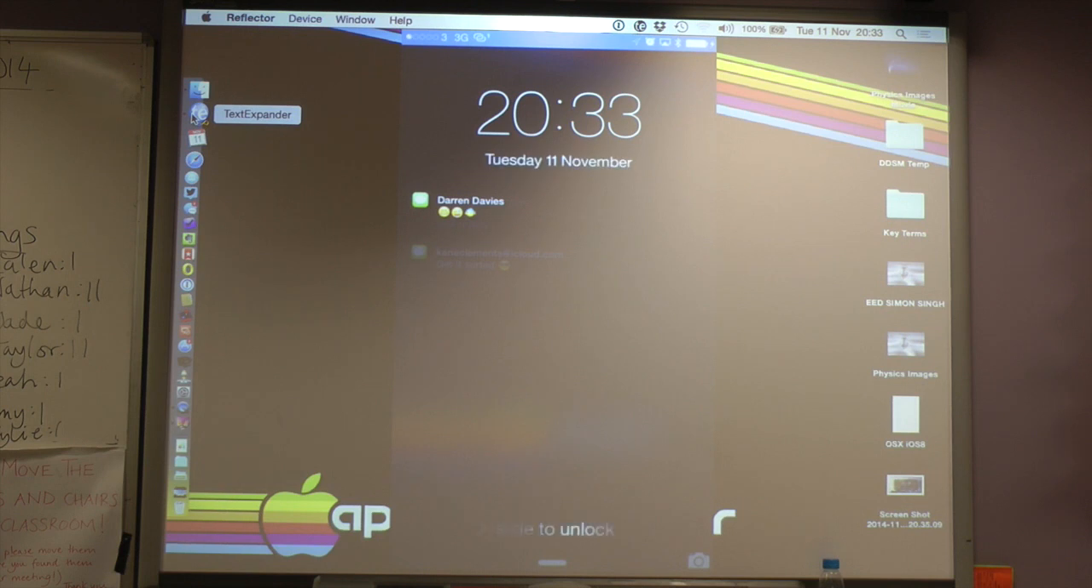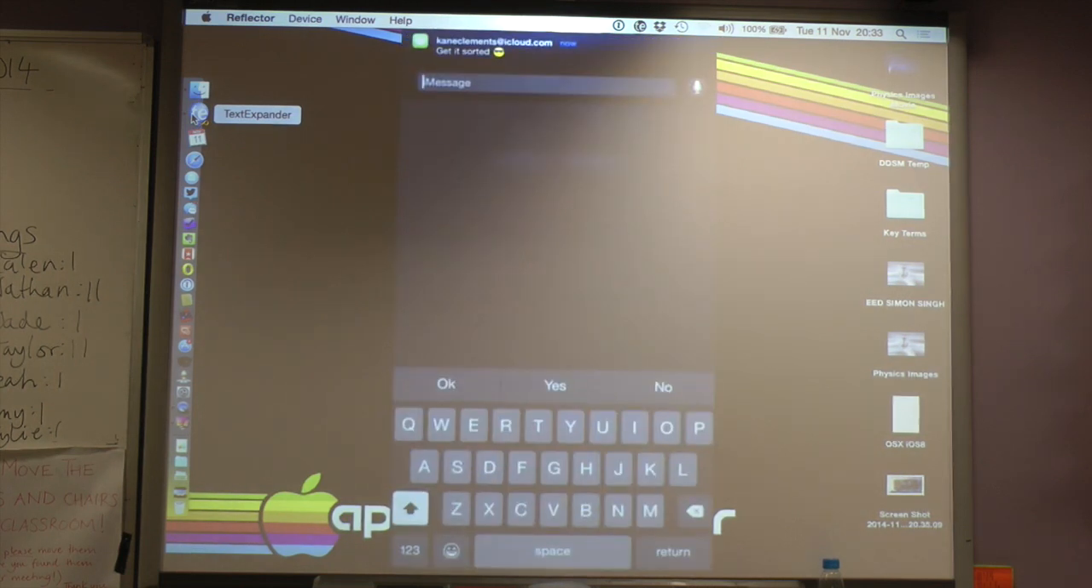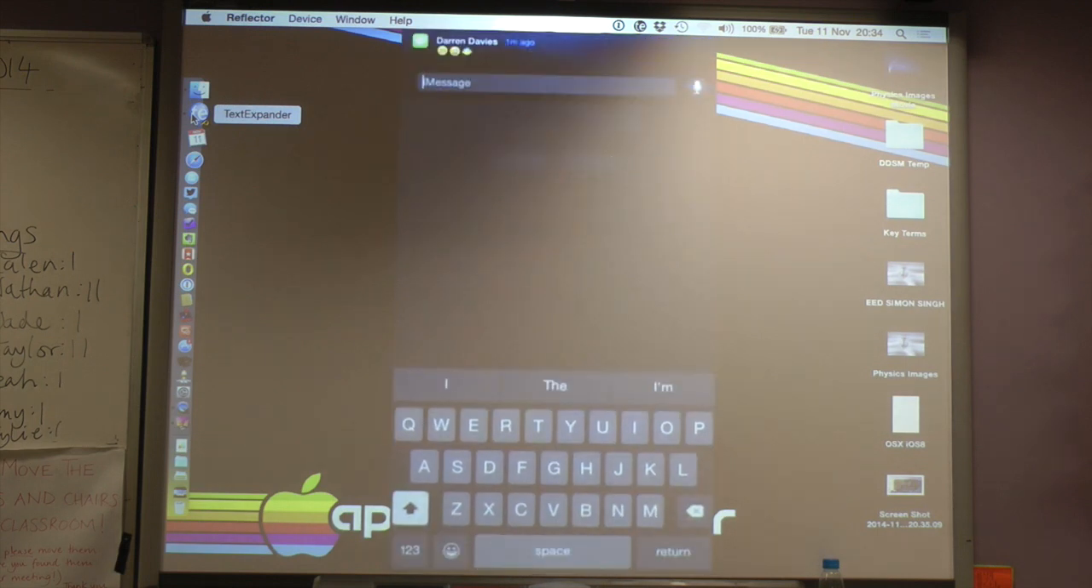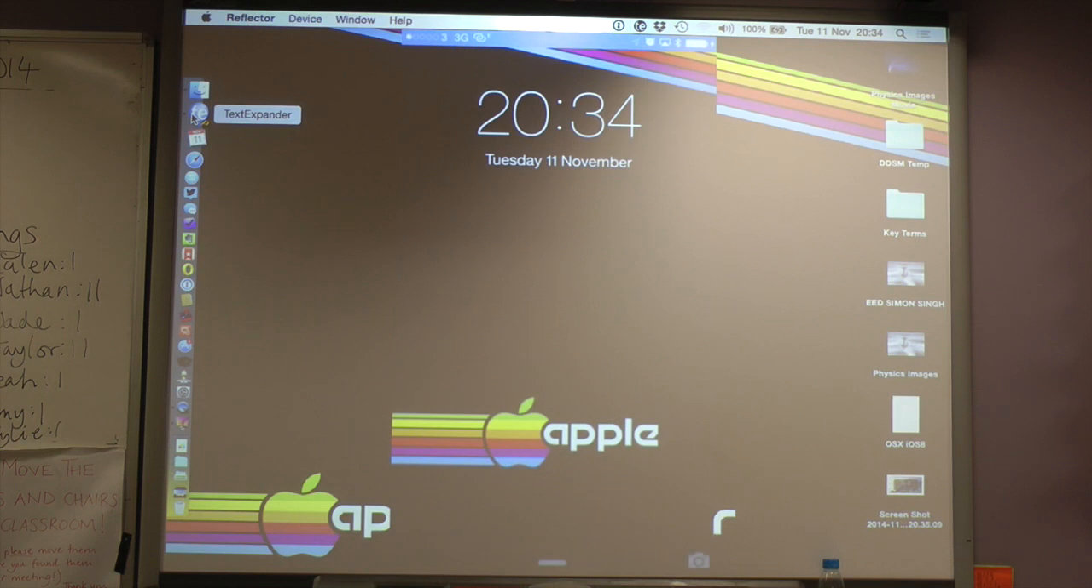So I can reply straight away by swiping across on the screen. I can delete. I can get rid of it if I don't want to. I don't have to launch the particular app. And so I haven't unlocked my phone. I've replied without even unlocking my phone. So same to Darren, who's sending me pictures of fish. Yeah, you can just reply straight away from the screen.